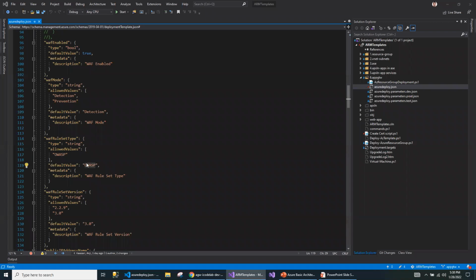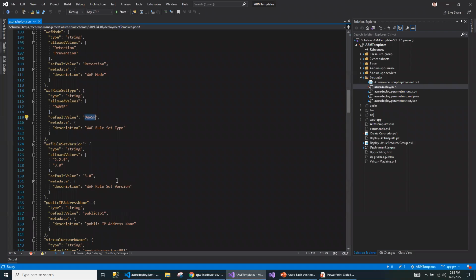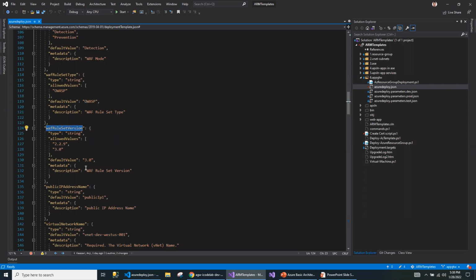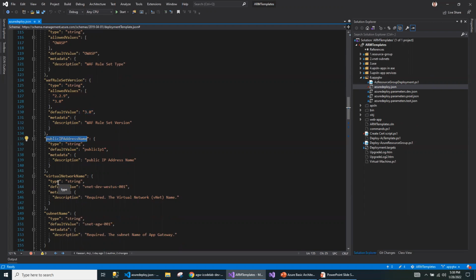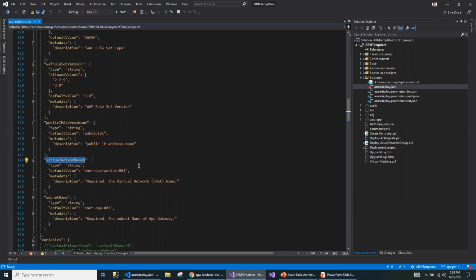So going back to the ARM templates, we discussed the OWASP top 10 rules in the portal. And then this is the WAF rule set version. So we saw the rules have multiple versions. So you can select 3.0, 3.1, 3.2. You can keep this parameterized, and then the public IP address. You can either specify the IP address or the name of the public IP address. This is the name of the virtual network.